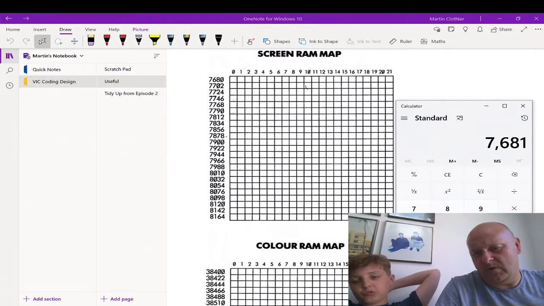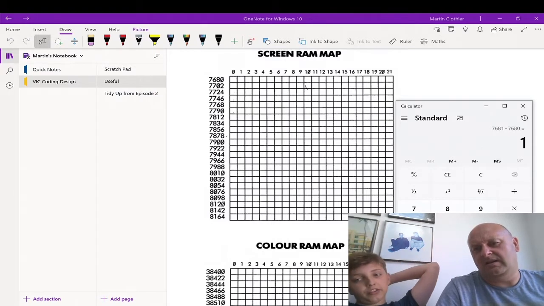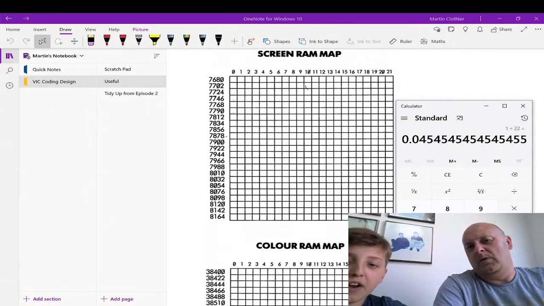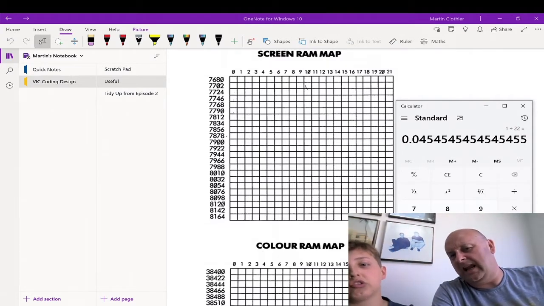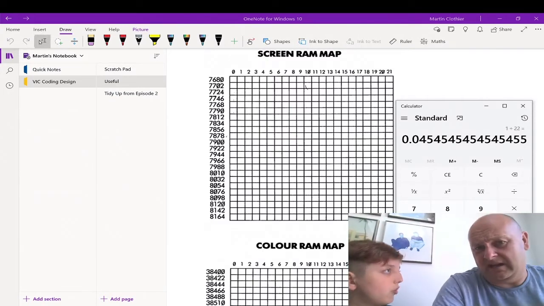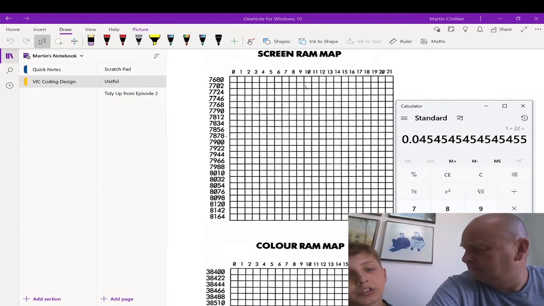7681 minus 7680 equals 1. Divide that by 22. We get a number that's less than 1, 0.04. So what we need to do is take the INT of that number, and we'd get 0. And that would tell us that we're in row 0.